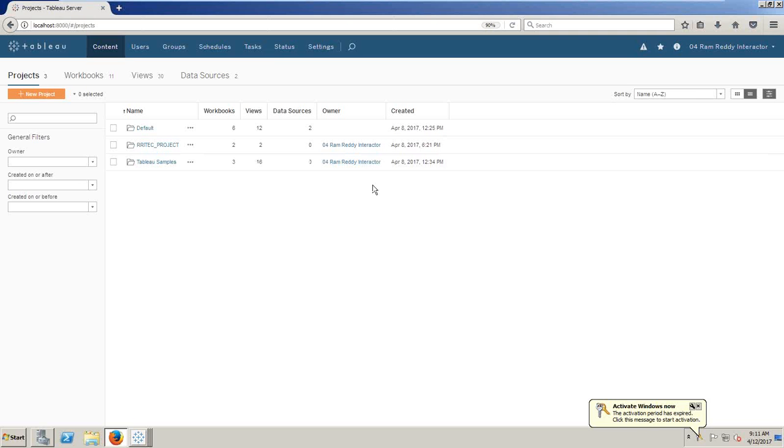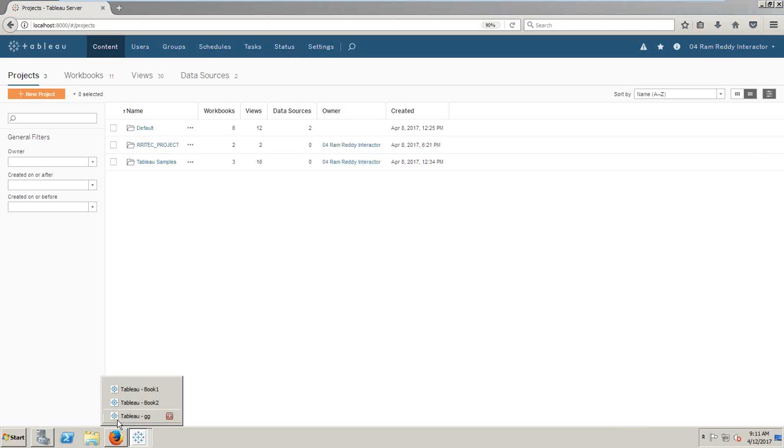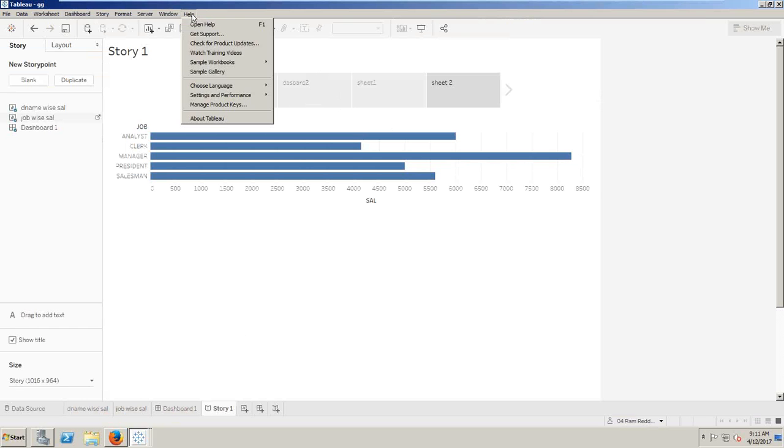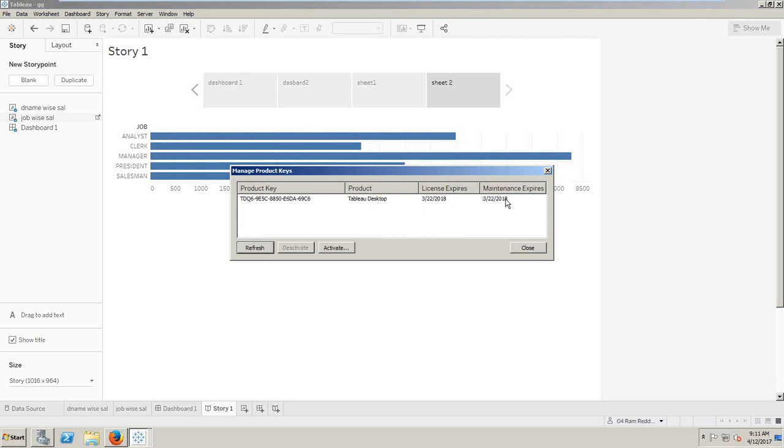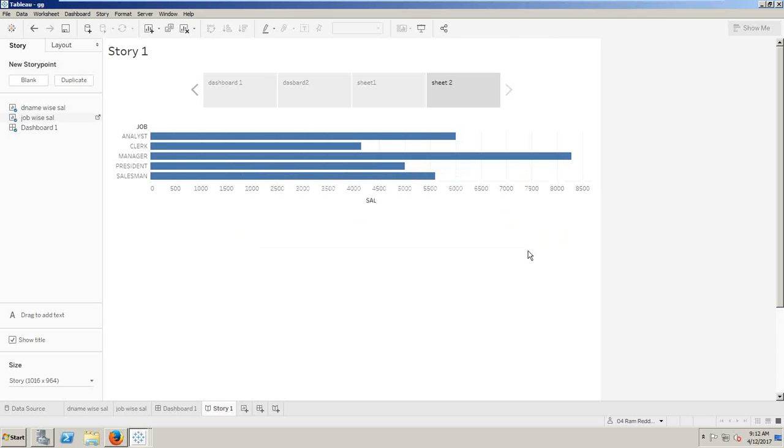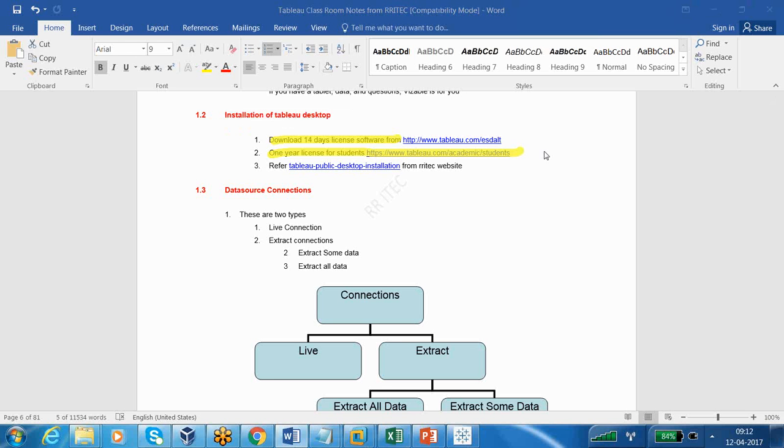In my case, I already enabled it. If you go and observe Help, there is an option called Manage Product Keys. What is the license expiry date, sir? 3/22/2018. So up to 1 year I am happy. At the moment I'll see one more ID card. Am I clear, folks? Crystal clear. Thank you. Tomorrow we'll meet same time. Bye bye.